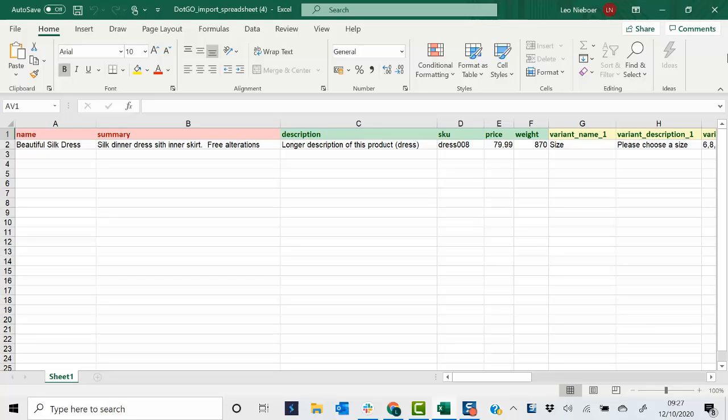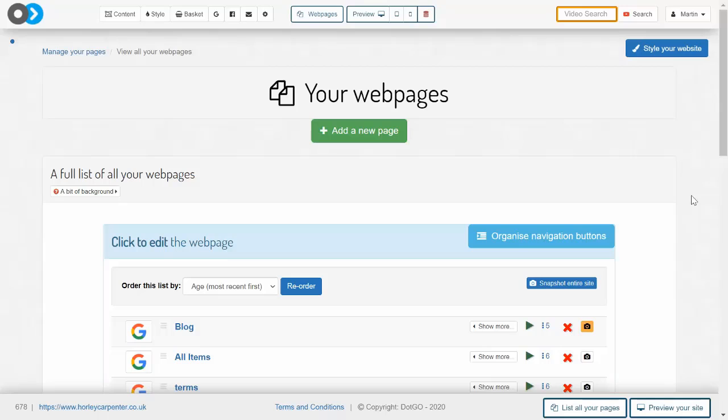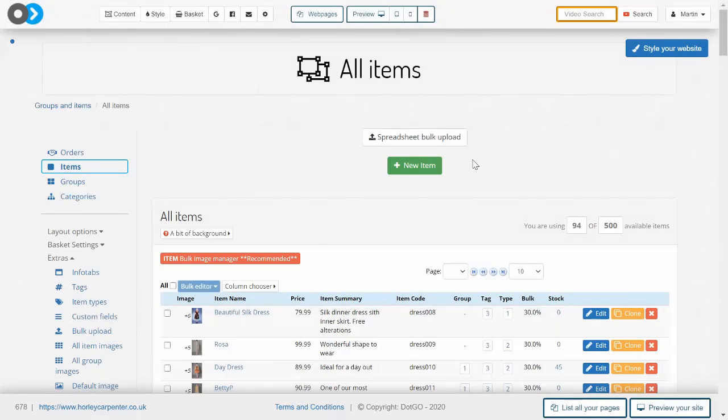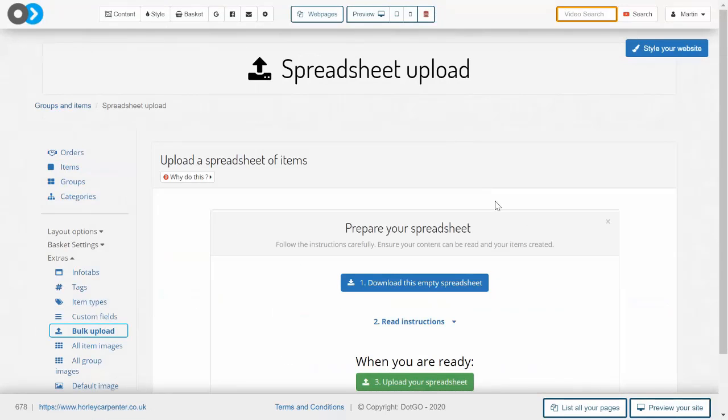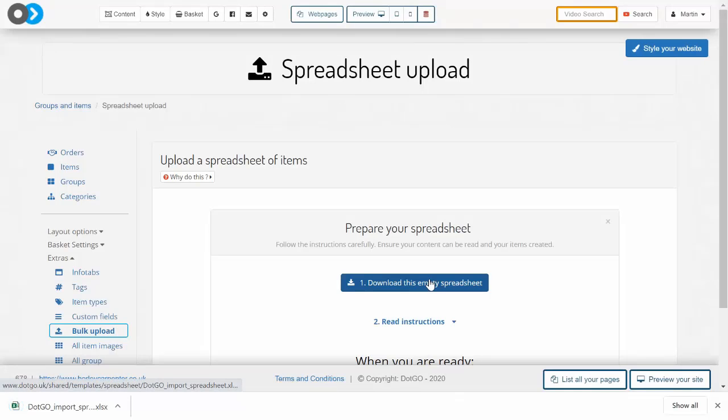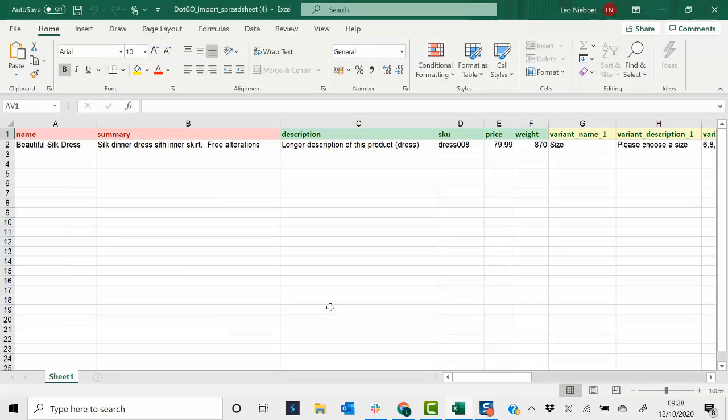This spreadsheet has been configured to be read by our system, so don't modify its structure and simply add in the data for your items in the relevant fields. To download your own bulk spreadsheet upload template, head to the Items section in Basket and look for the option titled Spreadsheet Bulk Upload. And press the blue Download this empty spreadsheet button and you'll see that the spreadsheet is downloaded on the left hand side. Just click and open it up.